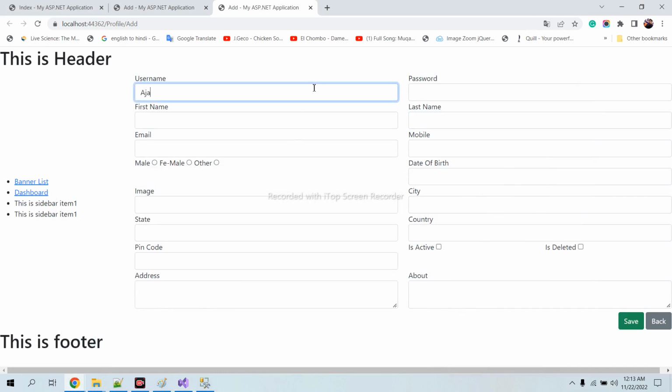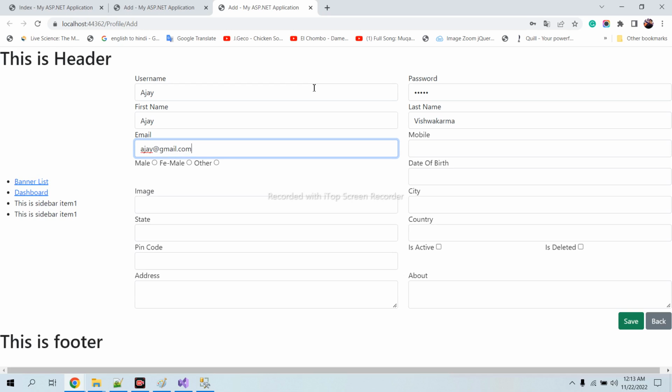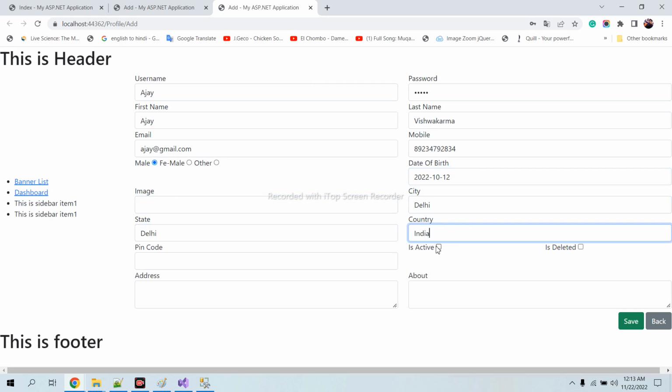Let's write Ajay 12345. Ajay Vishwakarma. Ajay, Ajay@gmail.com. The number I've given, actually mail, and Google, bias dash Bhara, city Delhi, India. I find that active and save it.